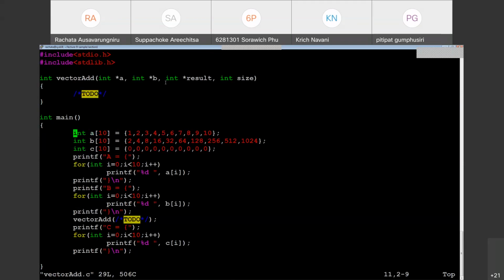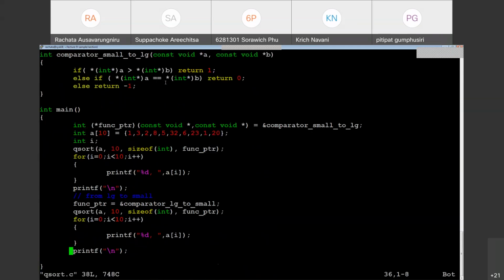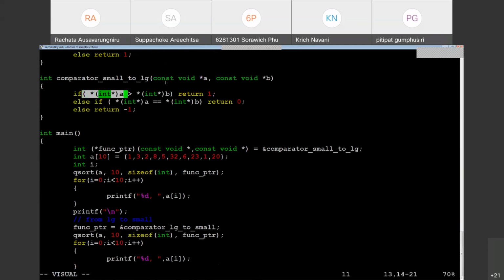What do you mean when you cast for compare? Do you mean inside the compare function? Let me go back to QSource. Which part? You mean here? Yeah. So that doesn't work because A is a pointer. So you first need to say, hey, it's going to be an integer pointer, and you dereference. Because the type of A is a pointer to void, so you want to change that to a pointer to integer.